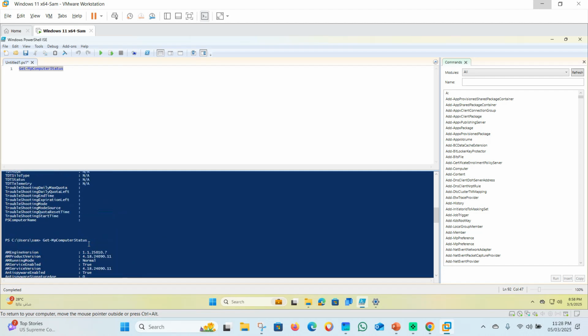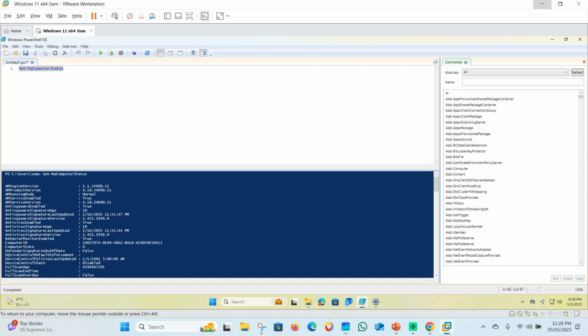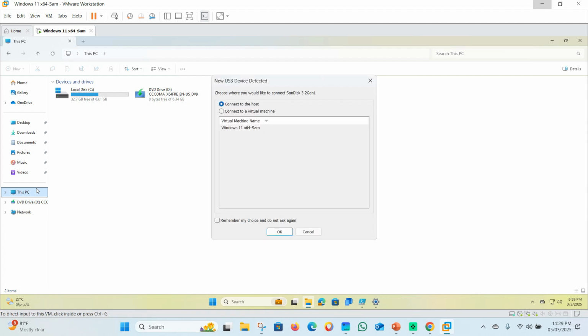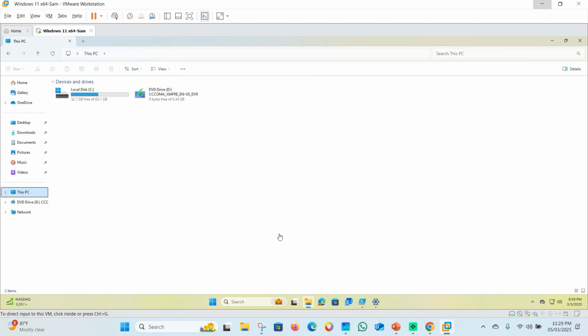Previously, you can see the device default enforcement was 0. There was no policy implemented. Now the policy is implemented. Now we need to connect our USB device again. Then go to This PC. We are trying to connect our USB device again. So we go to connect virtual machine, Windows, then click OK.